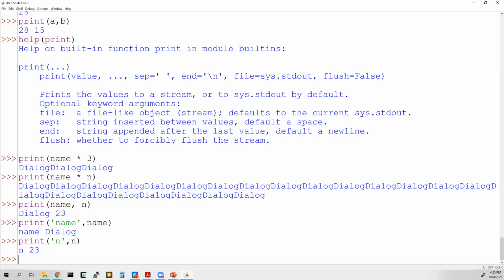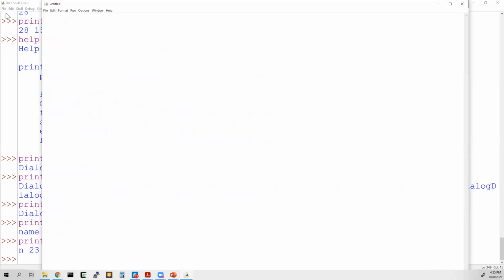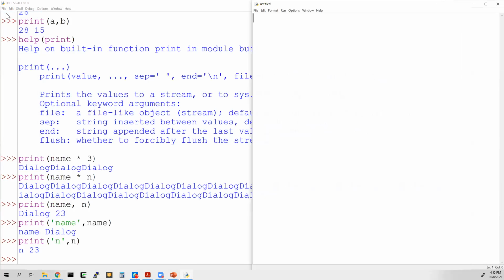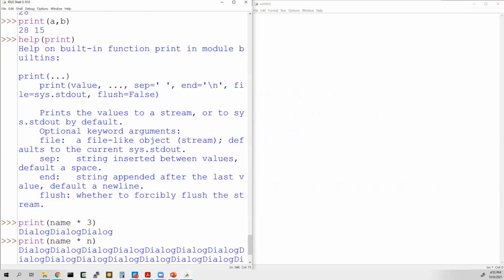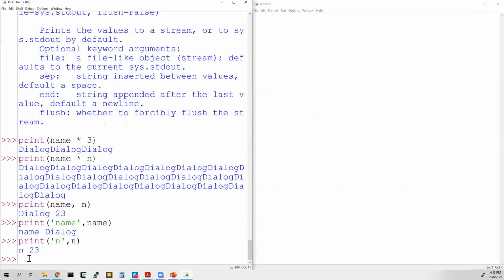Now, for example, I can type something like this. Let me take a new window. I'm going to take File, New Window to create a module. And then I'm going to split the screen. The window I will put to one side, and the shell on the other side. What I actually did is use the Windows key and arrow keys to separate the screen into exactly two parts.